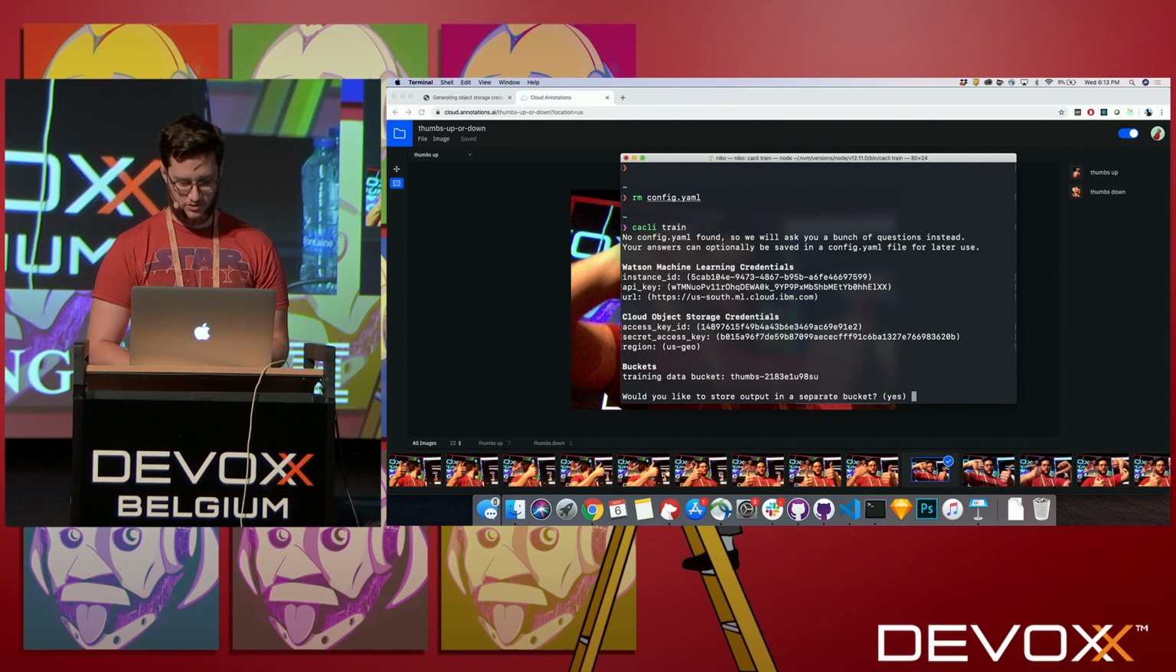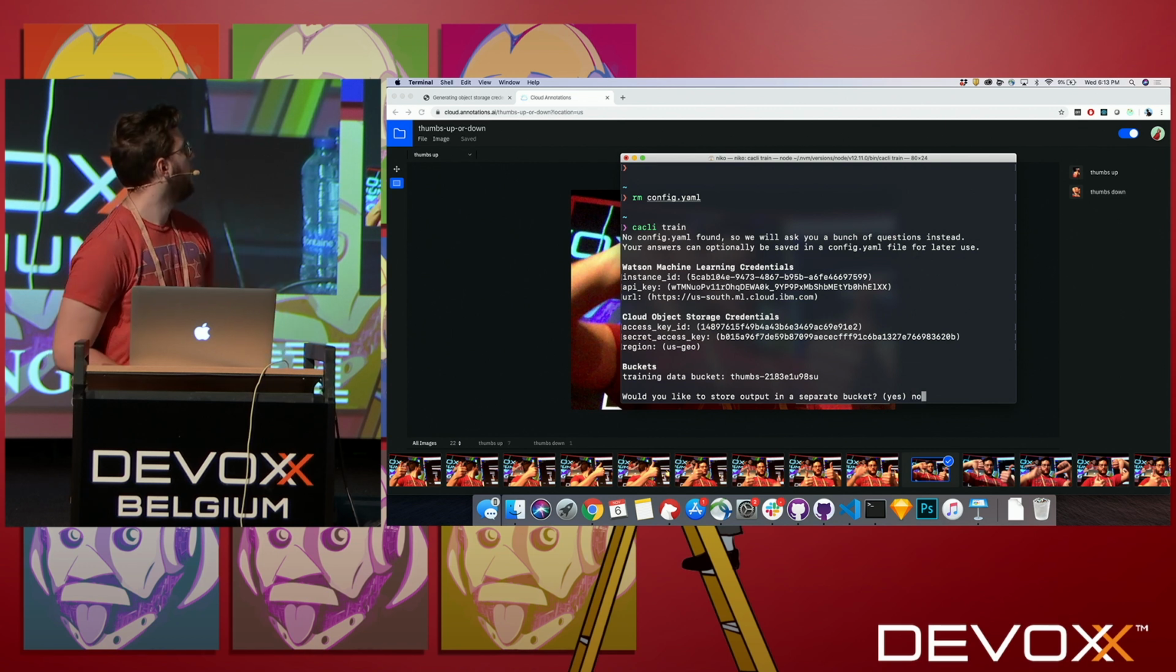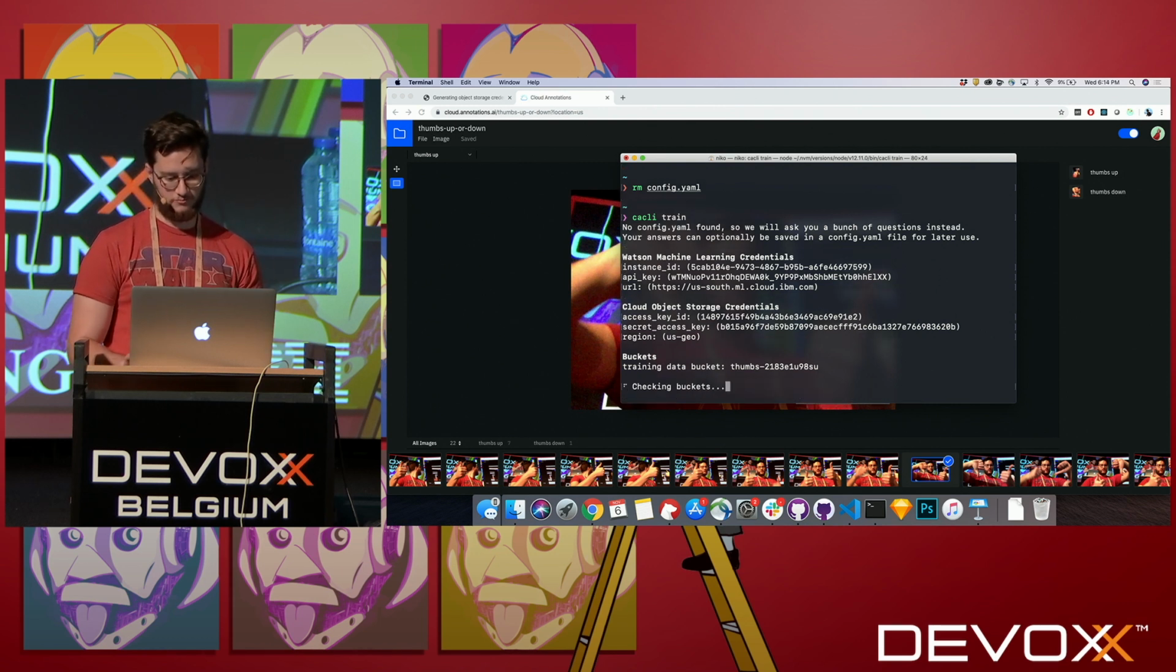I'll use the thumbs one. And I'm not going to store it in a separate output bucket. You can do this if you want. Sometimes it's helpful to have all your images in one bucket and then all of your models in another bucket, because I start getting like millions of models and then I can just delete that bucket instead of going through and finding them all.